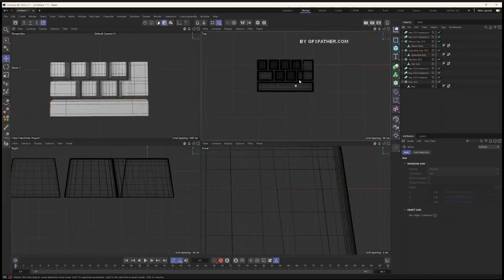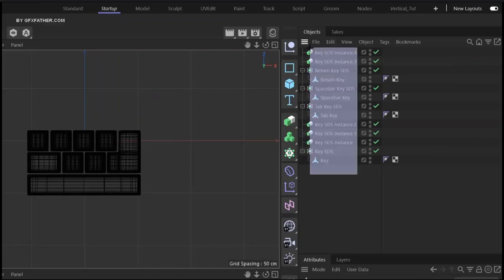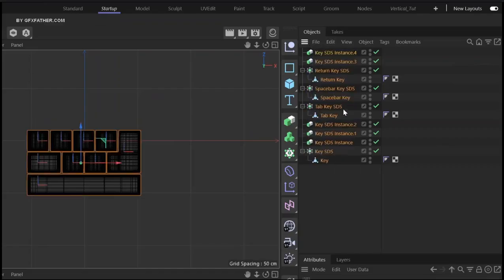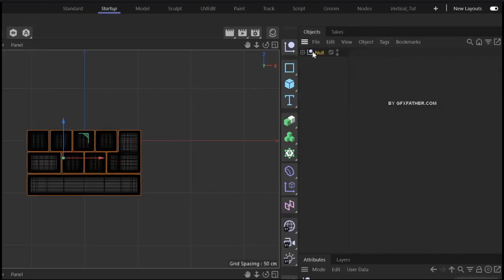Everything's nice and centered. And at this point we can select all these objects by clicking and dragging to get a rectangular selection. And let's group these together by hitting Alt or Option G. And this is our keyboard keys.